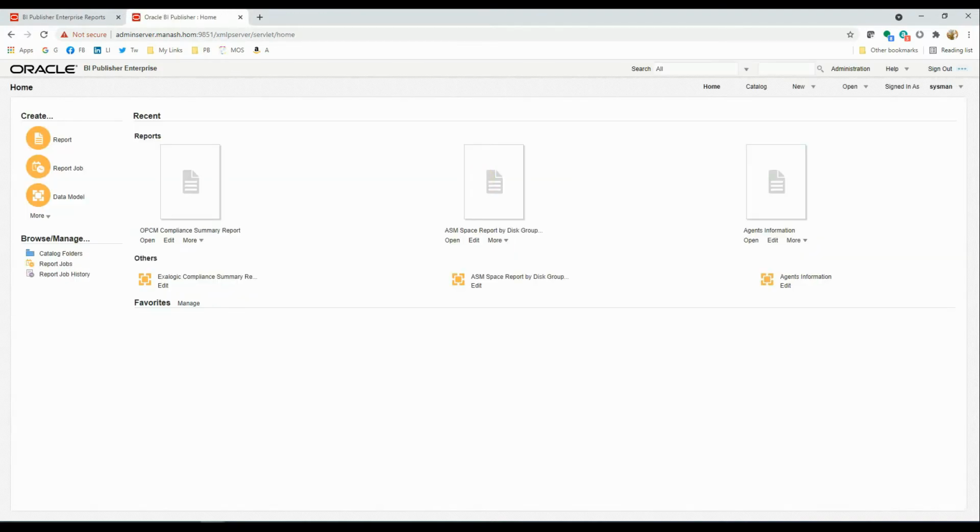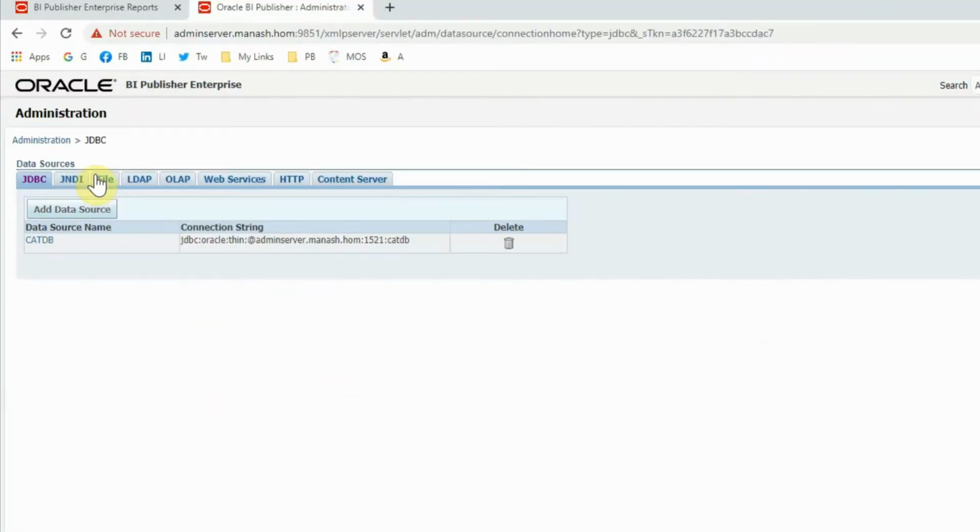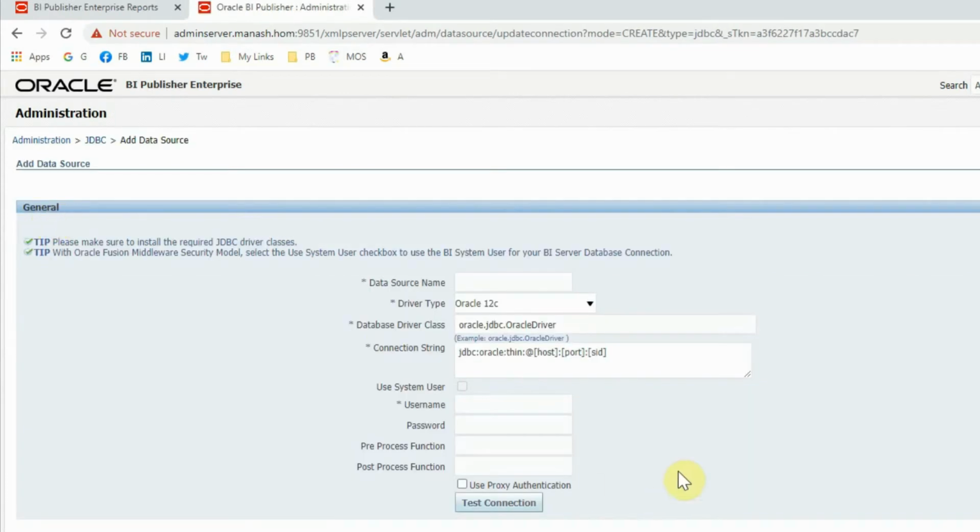Step number 2. Create a data source and connection. Once you log into the BIP report console, go to the administration link at the top right corner, then click on JDBC connection. Then click on the Add Data Source button. And there you have to specify your connection properties.